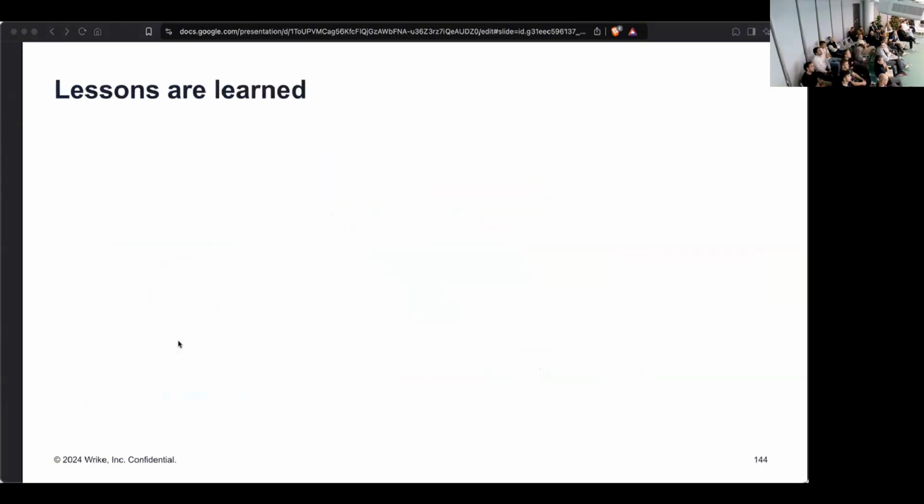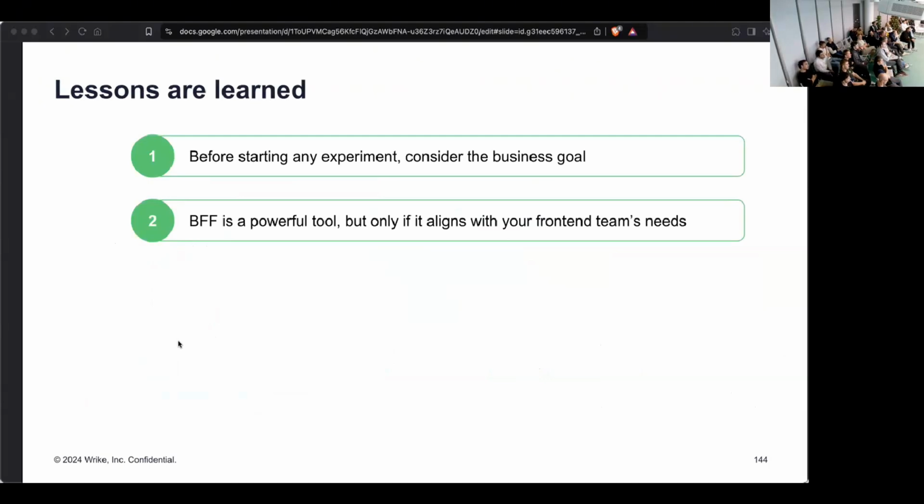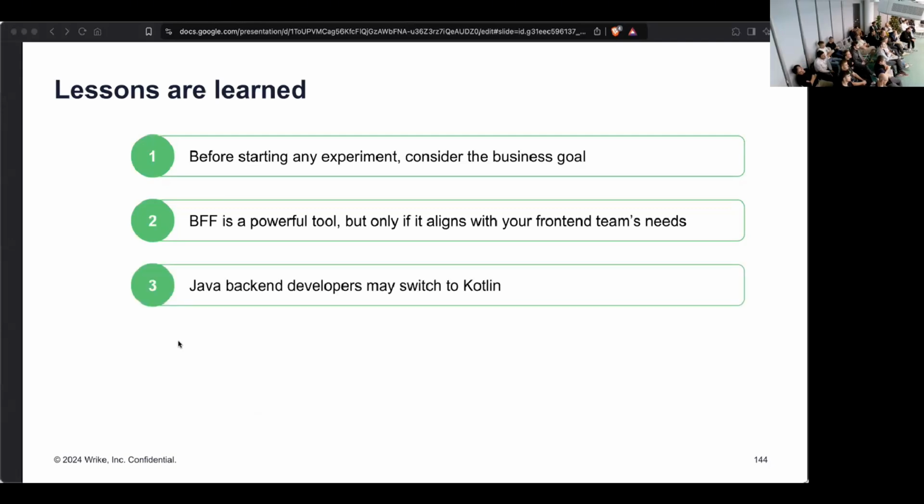Let's conclude with lessons learned. First of all, before starting any experiment, consider the business goal. In our case, we had a business goal to improve our delivery process. But when we started our experiments, we didn't have a clear understanding of how BFF could help to achieve it. Second, BFF is a powerful tool, but only if it aligns with front-end team needs. It means front-end developers are the best users and the best developers for the BFF. They know better how to use it.